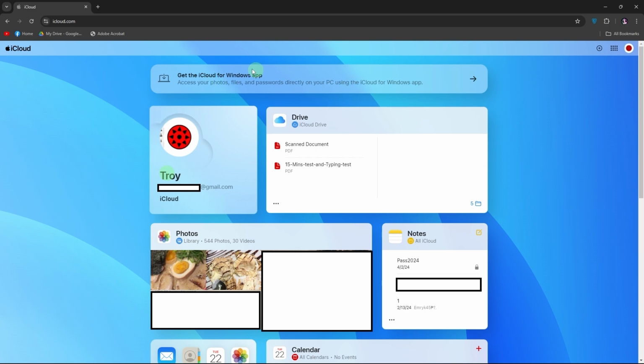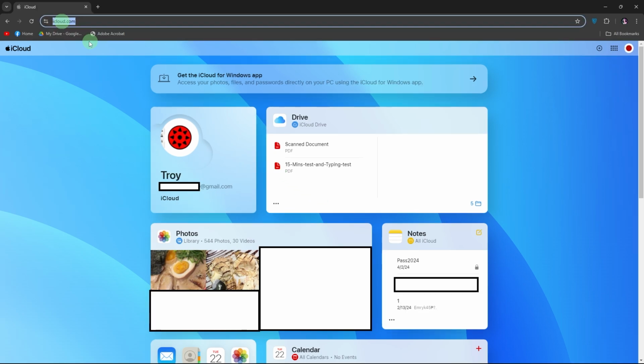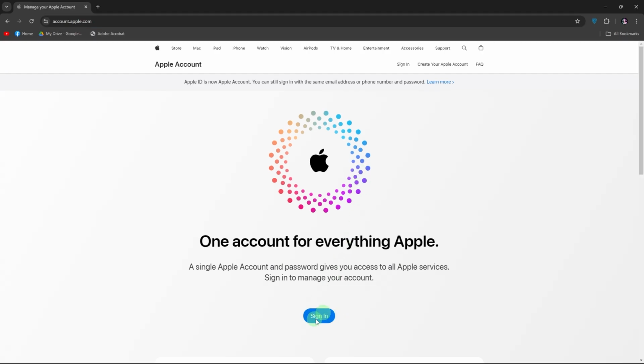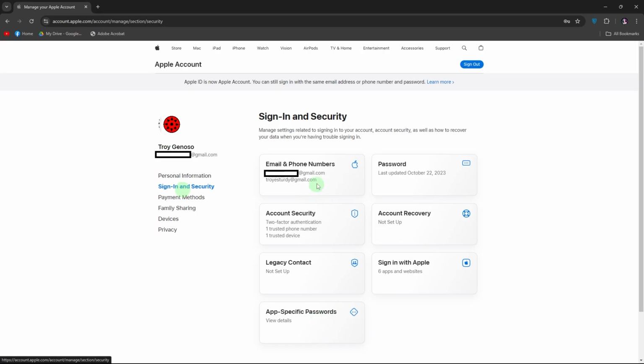Now, let's change your Apple ID email on a web browser. Go to Apple's Manage Apple ID website. On your Windows PC, open a web browser and visit the Apple account link in the description below. Sign in with your current Apple ID. Now, let's change your Apple ID email.